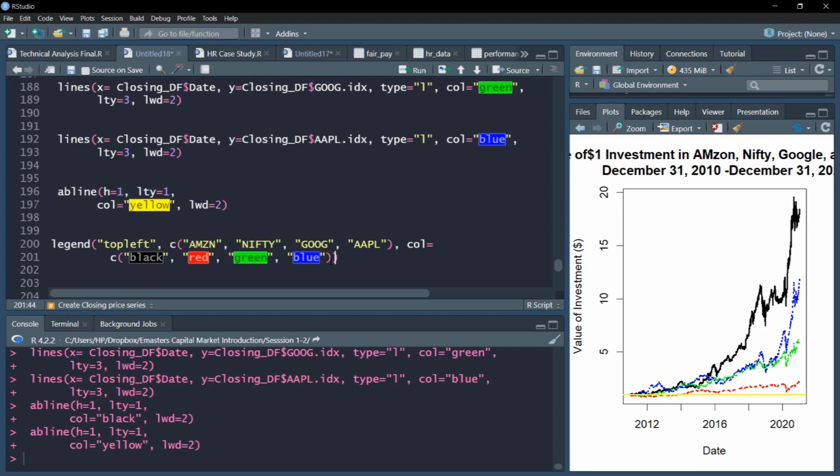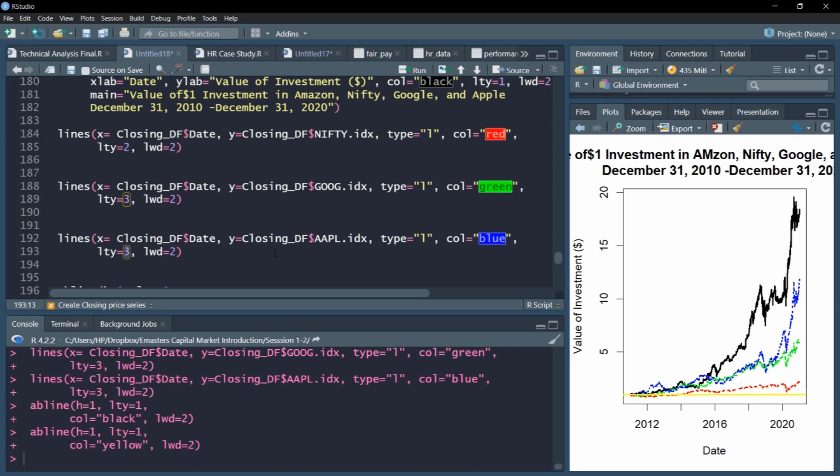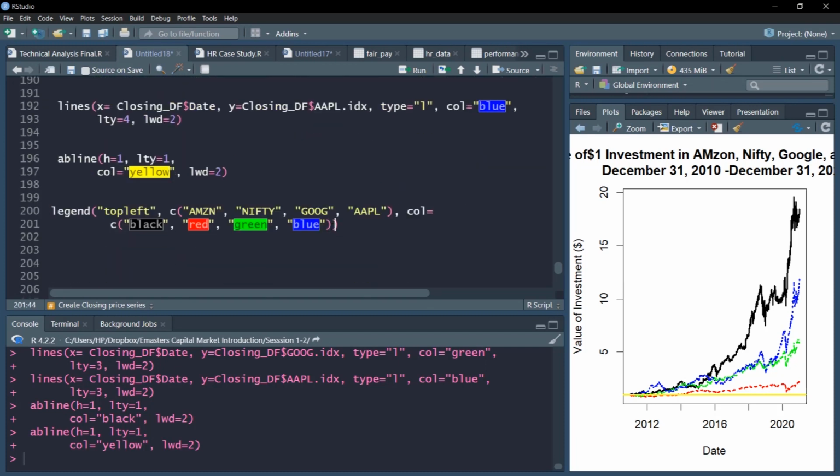Now we'll specify the line types, which we have added as 1 2 3 4, so I'll use the 4. I need to add the line type, so LTY equal to C 1 2 3 4, and line width I have already used as 2, so I'll use the line width as 2 2 2 2. And lastly the fill, so fill also has to be consistent, so fill equal to C, and I'll use the same colors copied from here.